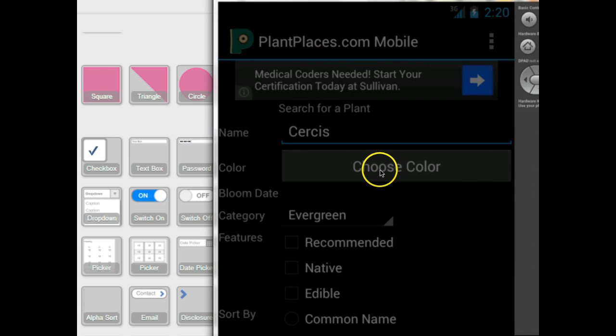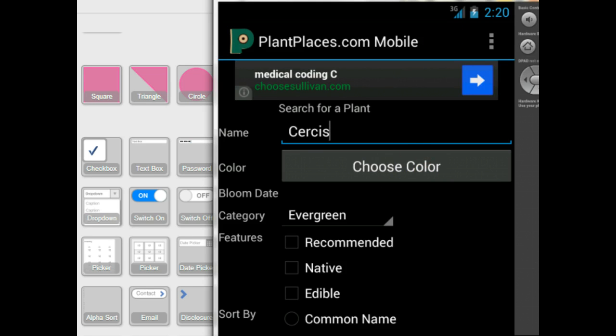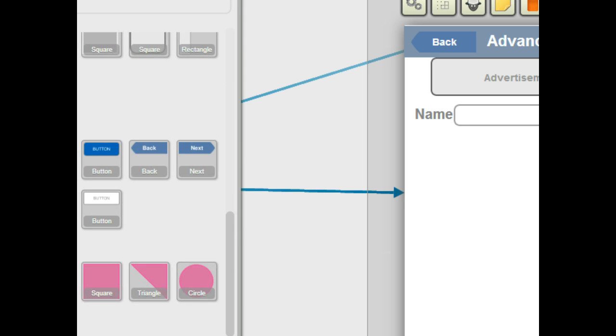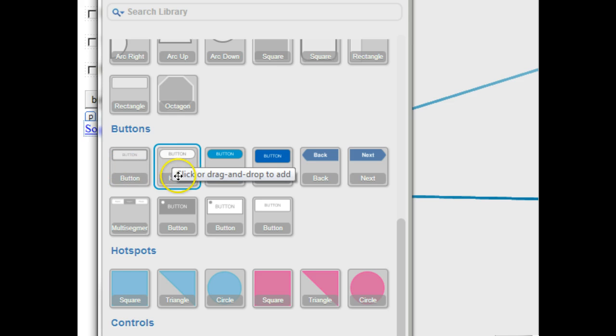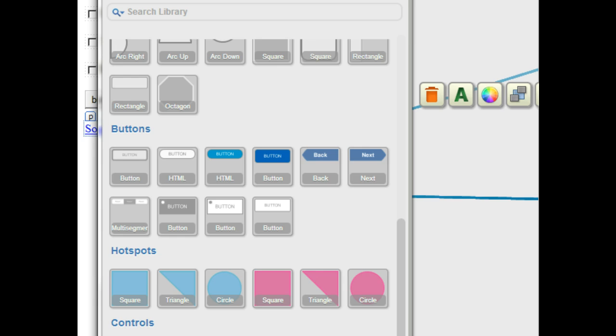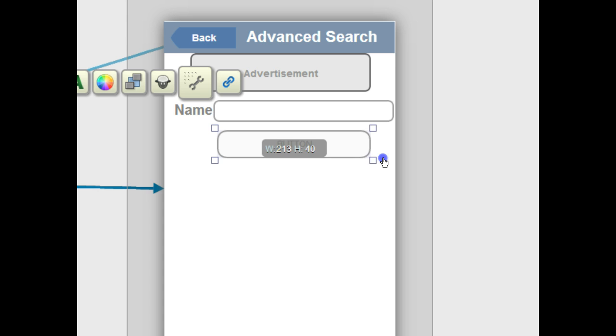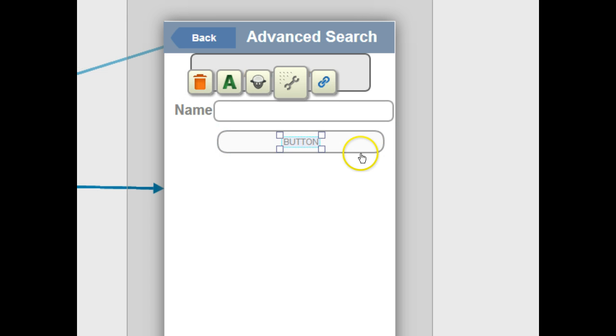And then what did we have after that? After that, we have a button where the user can choose a color. So for that, I'll just come over and look for a button on the left. Either of these will work. We'll go ahead and grab this one. Now I'll line this up a bit, maybe make it a little bit longer. And then we'll change the text to choose color. Okay, and we'll expand this label so it matches.